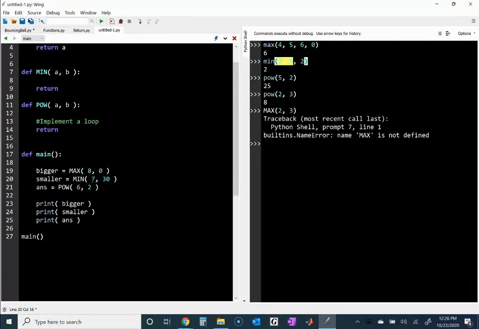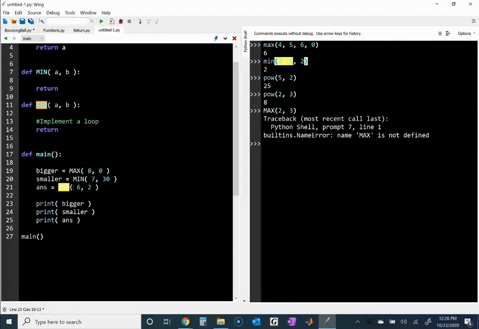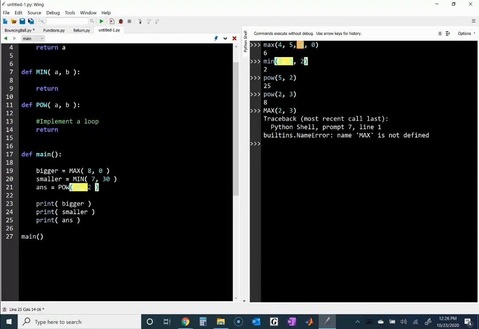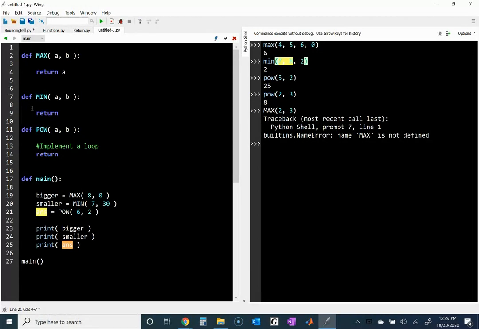Min, I'm just going to send it 7 and 30. And so smaller should be 7 because 7 is the minimum, the smaller number. And then finally, ans is going to equal whatever pow returns when I send it a 6 and a 2. And so that's 6 to the power of 2, which is 36. Ans should be 36. And so that's what I want us to do. I want you to work on these. Let me know if you have any questions.